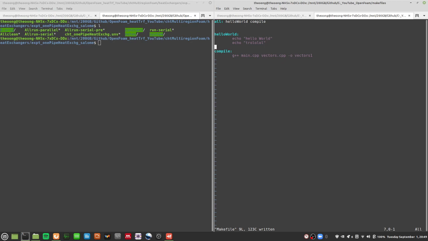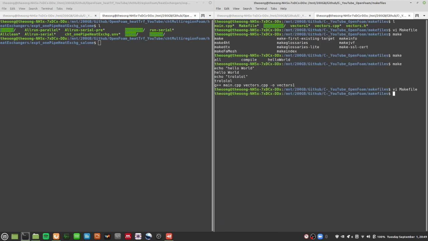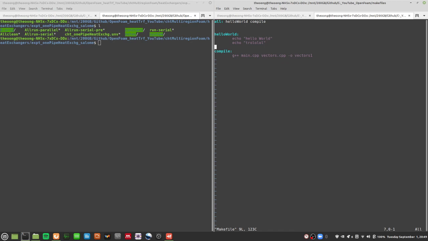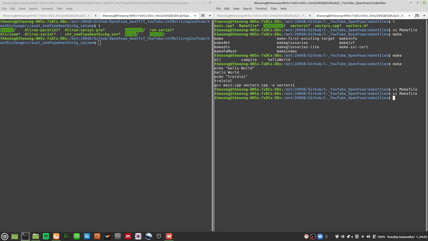Now, the other thing you'll notice is that it's a bit messy. In this Makefile we type echo hello world and echo trollolol, and I don't want that to be shown. To get rid of it, a tidy up tip: you put the @ sign here, and that will make these things disappear. So you can see the hello world and trollolol are done.